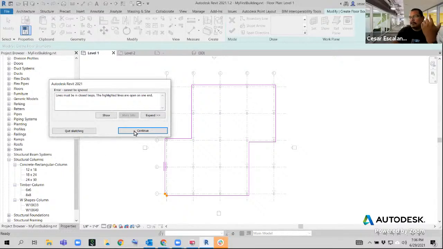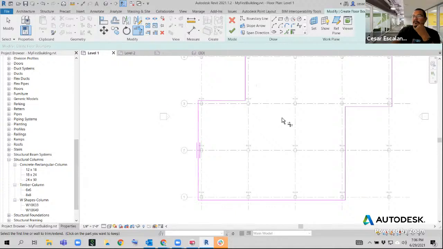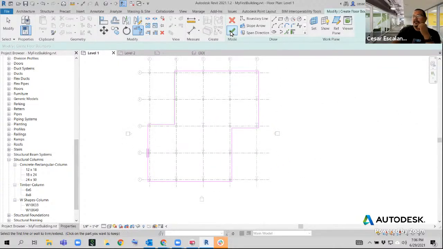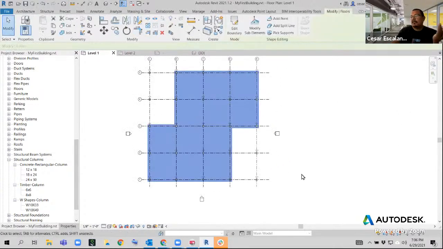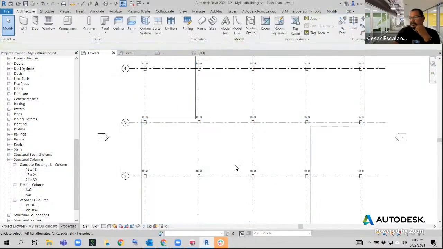And I have another error. It says, you still have a gap here. Okay, my bad. And then you go back and clean this error. And once all the errors are fixed, you can click the green checkbox. And my floor is now created. This is the ground floor level.